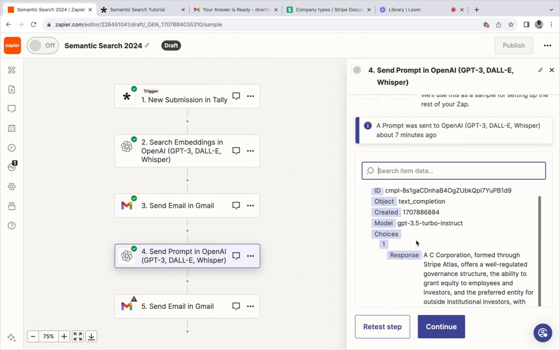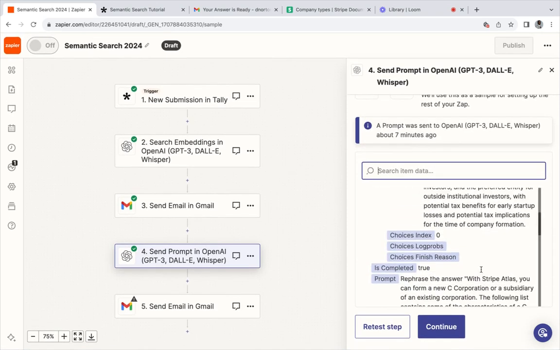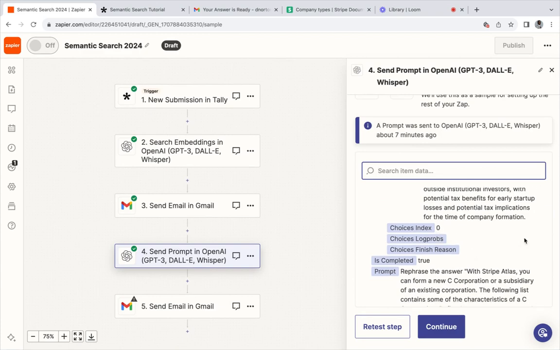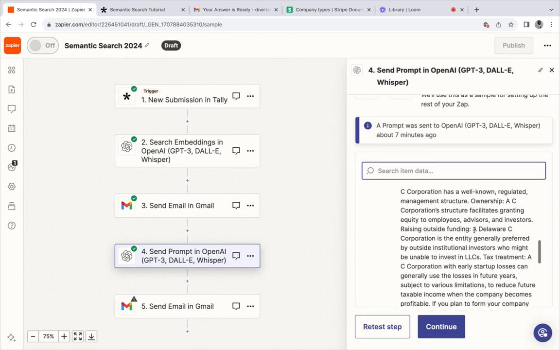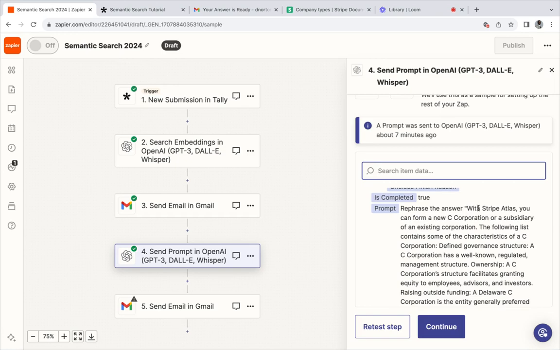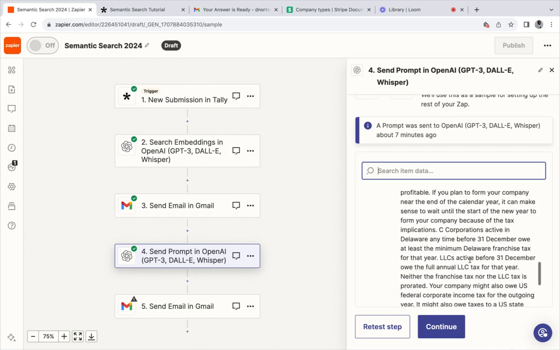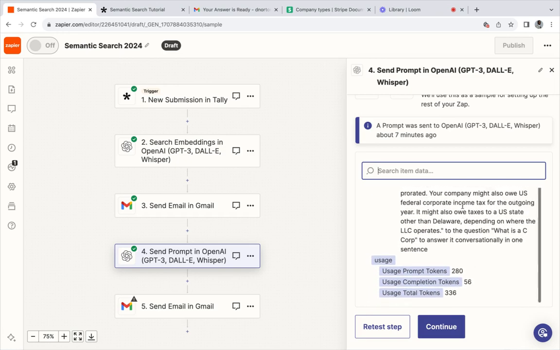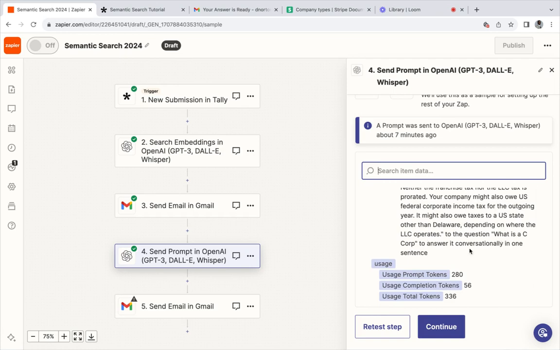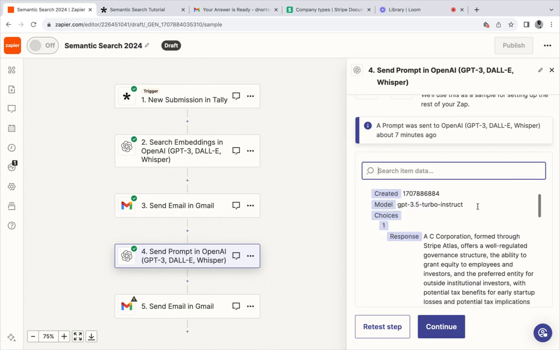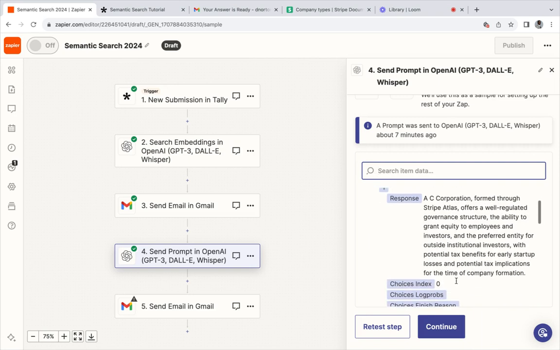So what this does, it provides a response. You can see here the prompt. If I scroll down, rephrase the answer, and it provides all the answer. And it says to the question, what is a C Corp, to answer it conversationally in one sentence. If we scroll up, we can see the response here. A C corporation formed through Stripe Atlas offers a regulated governance structure.